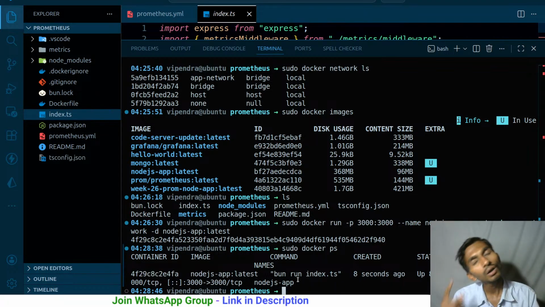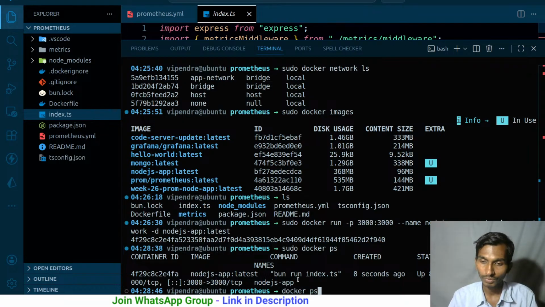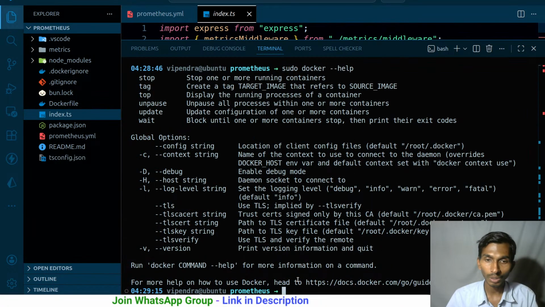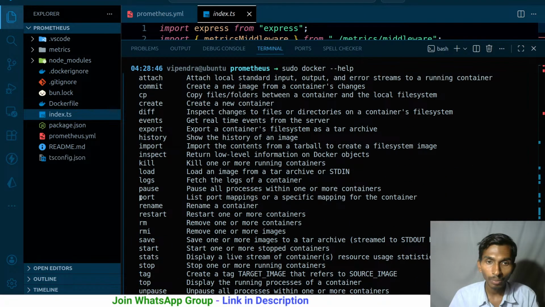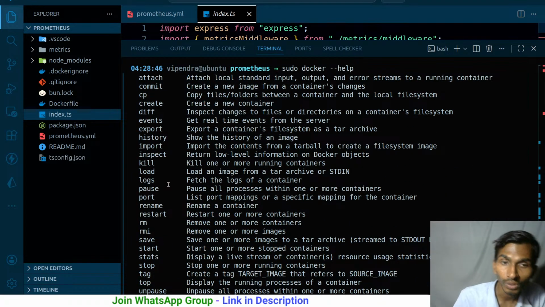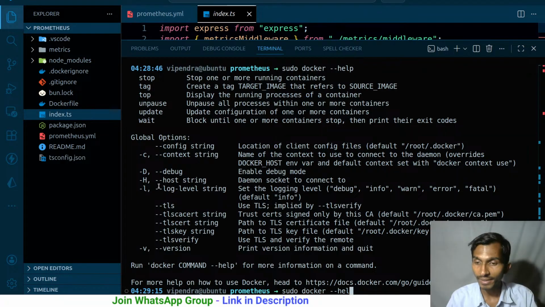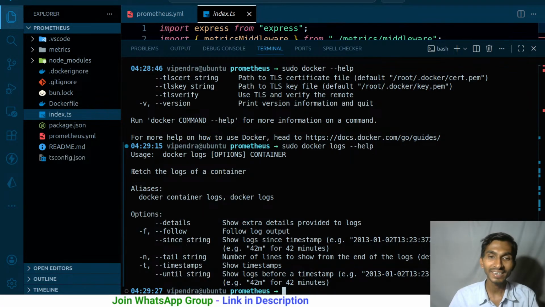So sudo docker help. I wanna know about the command. Help. Yeah, we have to enter logs over here. This way you can simply write help anytime if you forget about the commands and all. Logs, and again help. We have to actually add the ID here. Container.